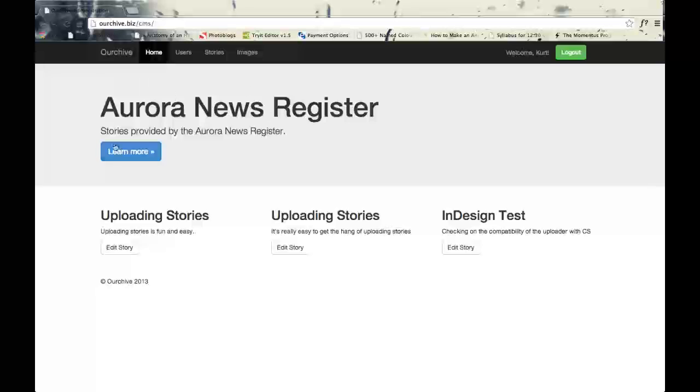Okay, so what you're seeing right here is the organization page. This is what you'll see as a user within the Aurora News Register. Right now I'm logged in as Kurt Johnson, the editor at the paper, and pretty much everybody can see the same thing on this page. What these are, are stories that have already been uploaded.